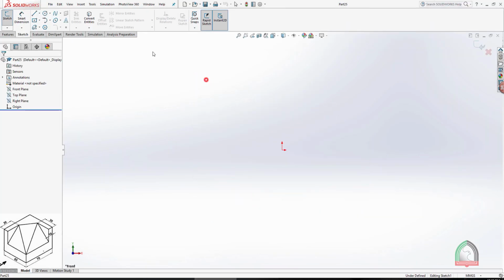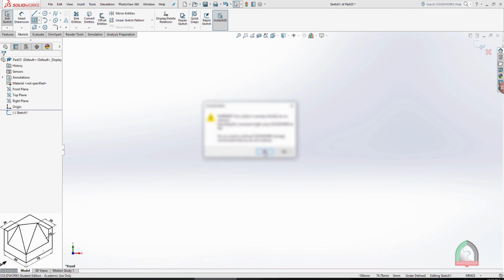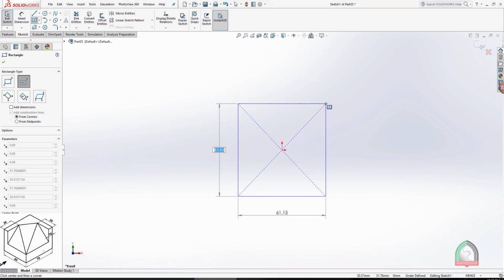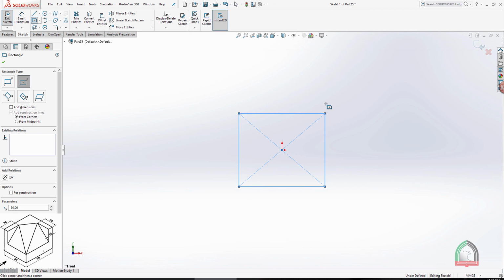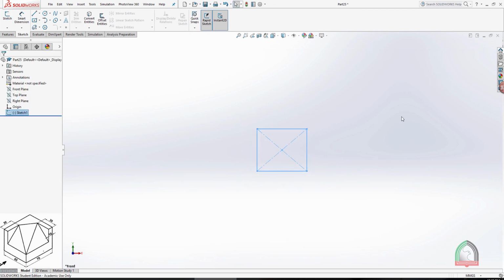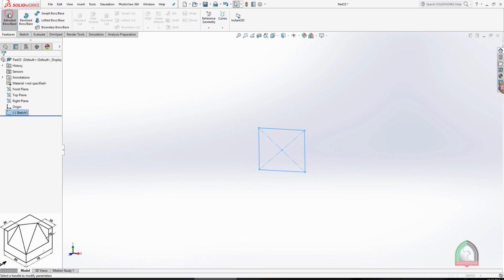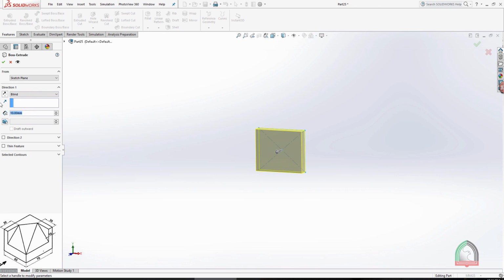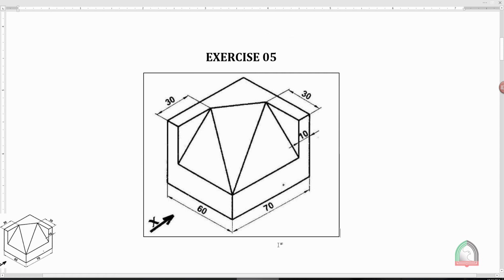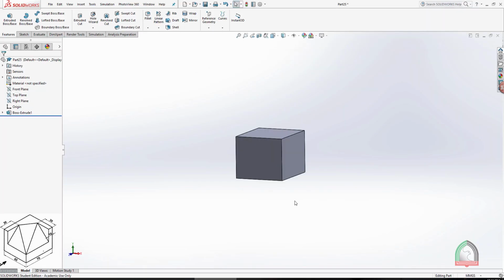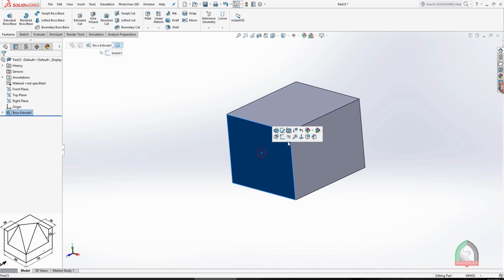So I'm selecting the front plane now. Go to 50, 60, exiting the sketch, and go to extruded boss at a distance of 70. Now we need to make this area. This is a triangle, and we need to retain this 10 mm. So I'm selecting this face.